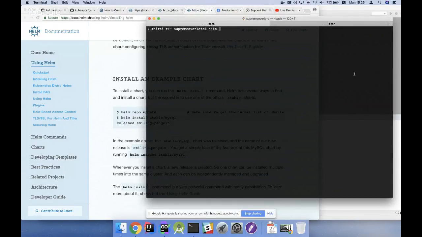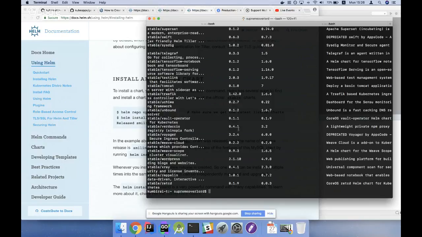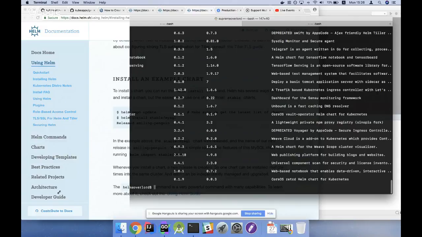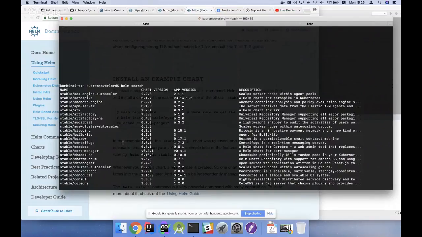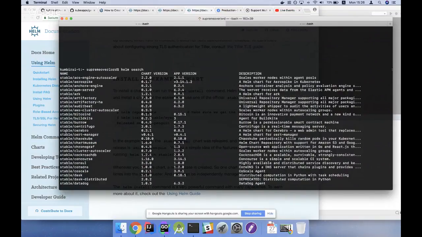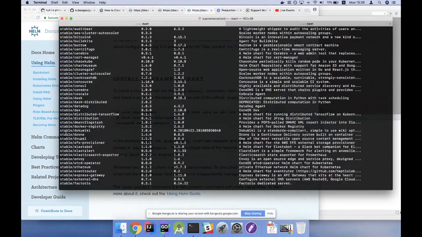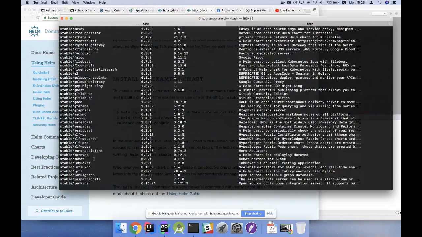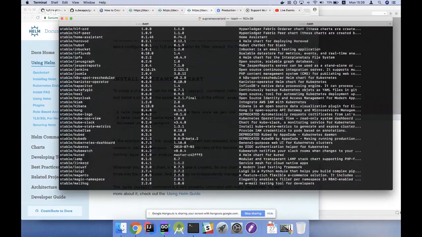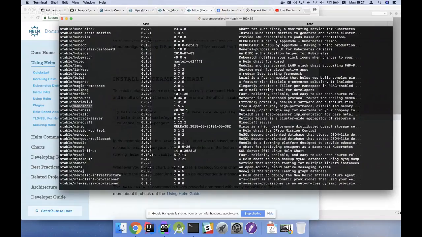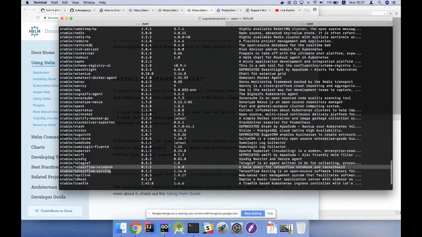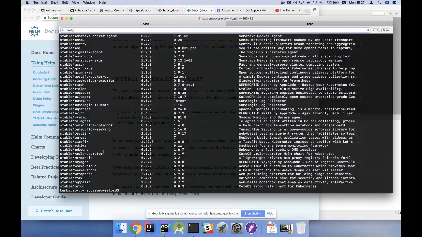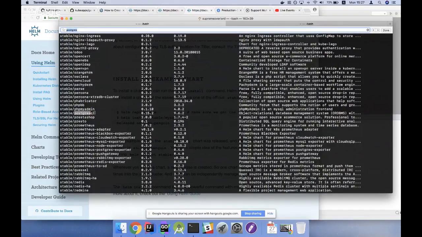So the first thing that I'm going to do is helm search. What that does is show me all the different charts that are available within the Helm stable repository. And you can see some cool and familiar things like a Docker registry, memcached, MariaDB, etc., and even TensorFlow for your machine learning needs. So let's find out if Postgres is in there, and Postgres, of course, is in there.